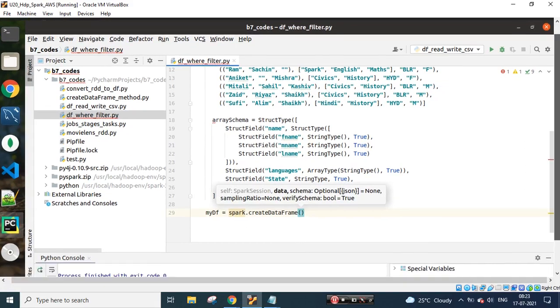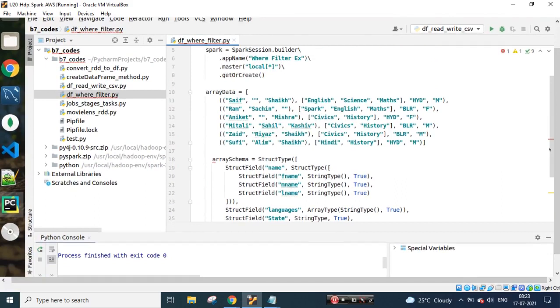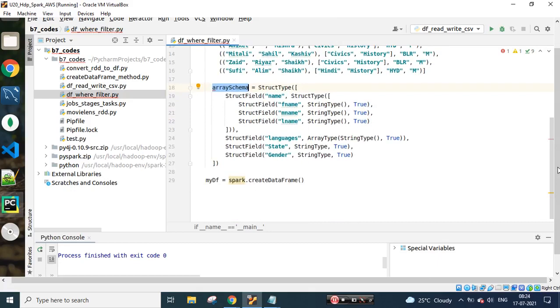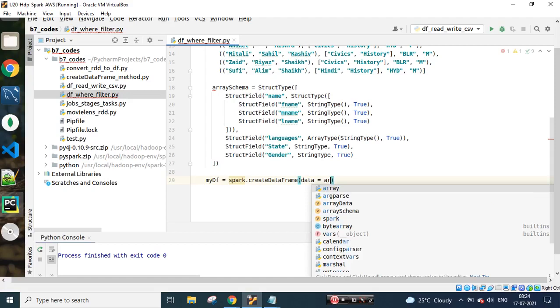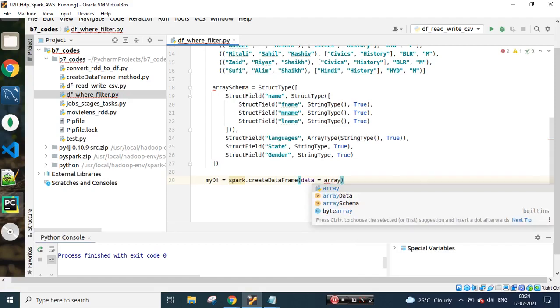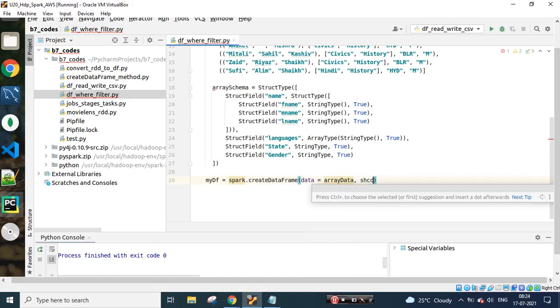So the data is available where? In this. Schema is available where? Just now we cooked this. So that's where we'll just try to copy: data equals to array data, and then schema equals to array schema.